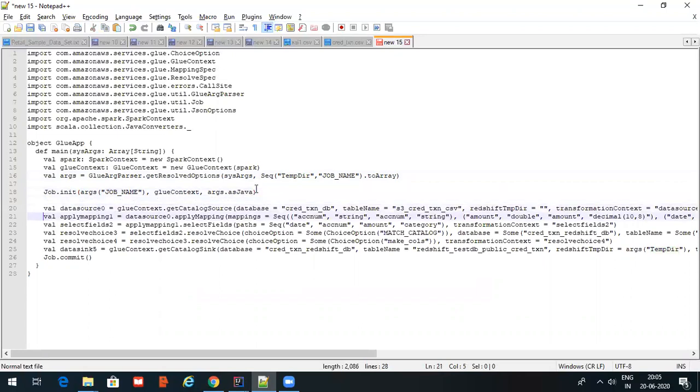Then it created the data source, first data source. These are not like your data frames; rather, this is called a dynamic frame. Just like in Spark we use a data frame, they created a wrapper around the data frame and call it a dynamic frame. So glue context dot get catalog source. Get catalog means every time we create a crawler, it's creating the schema inside the Glue catalog.